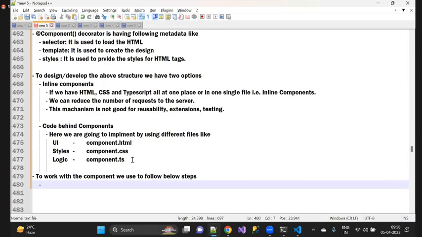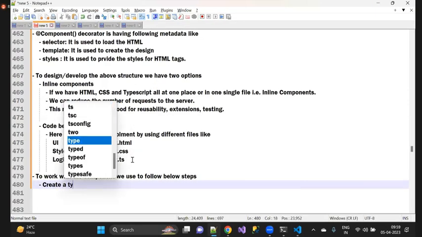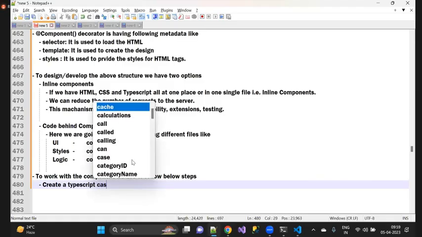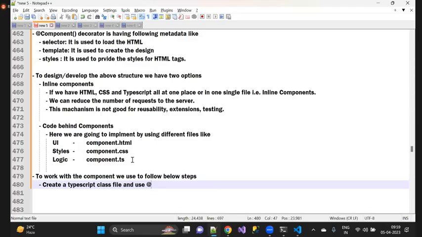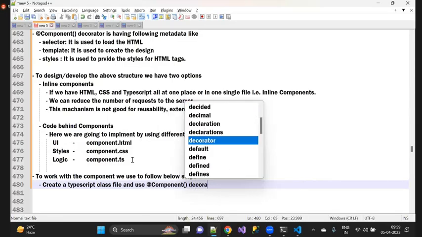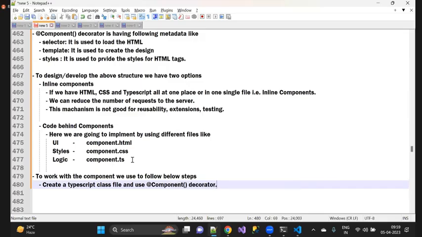Step number 1, create a TypeScript class file and use the @component decorator. Okay, fine. That part is done.